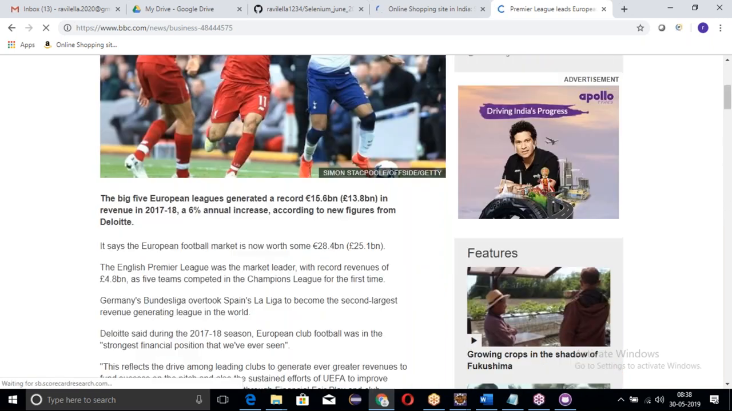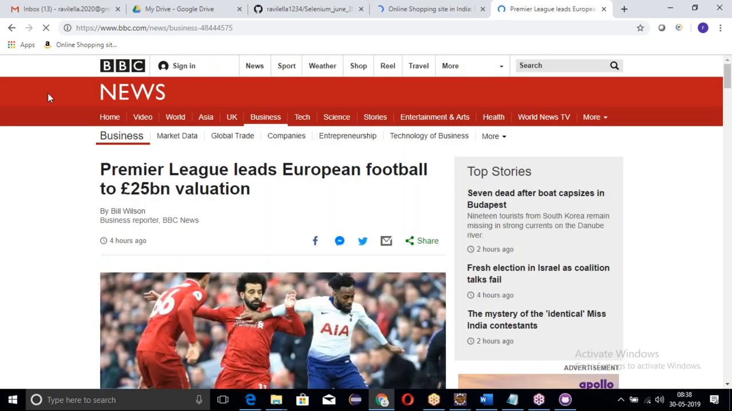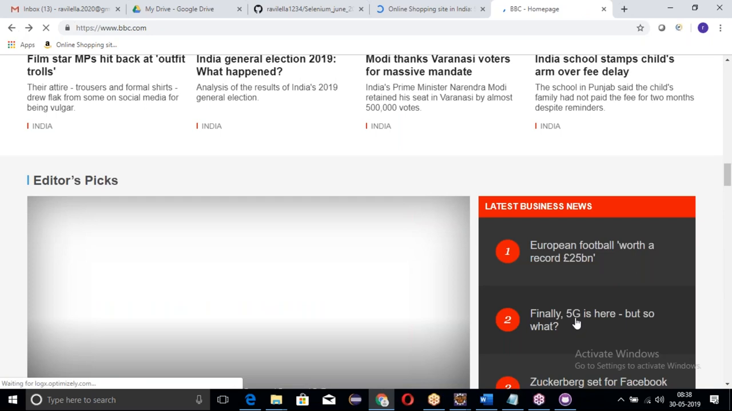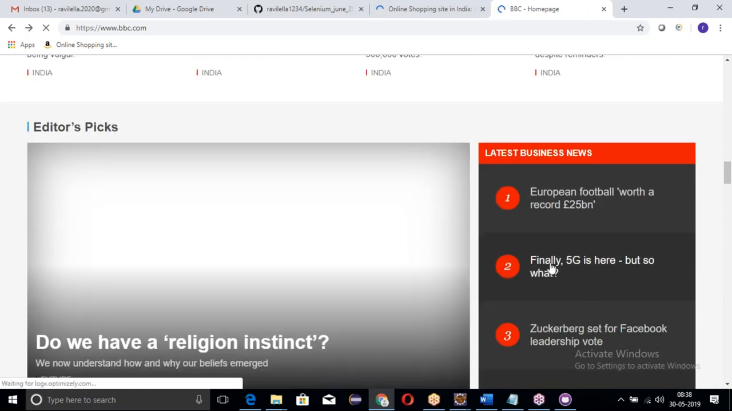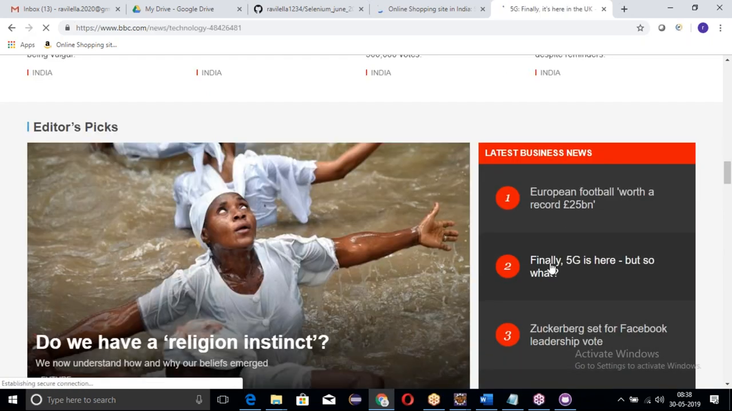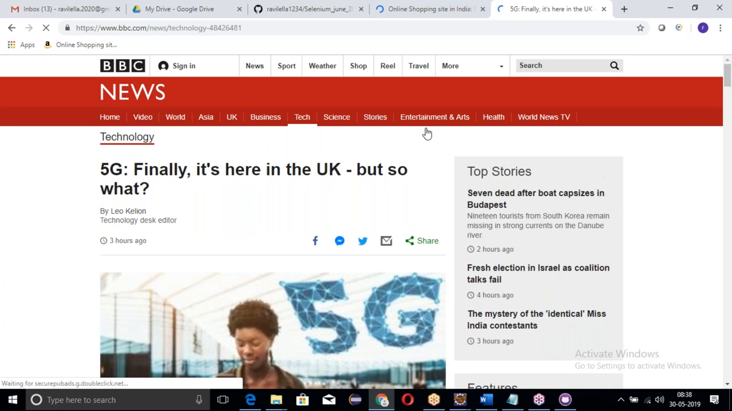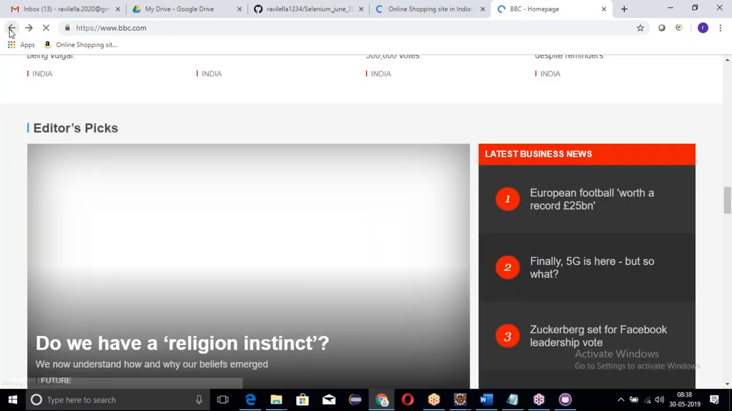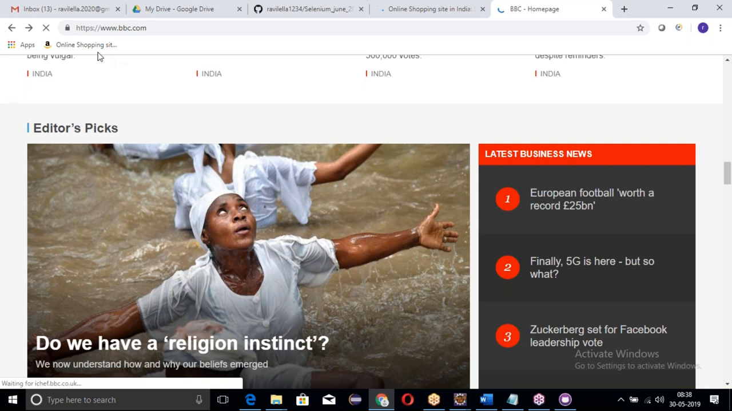Unless you move back with the back button only, you can't see the second news link or third news link to click on. If you want to click on the second news, click on the back button. Then only you can find the second news link, then only you can click on that. If you want the third news, you have to click back like this. So if you are supposed to move the back button, forward button, refresh, yes, this also can be handled.